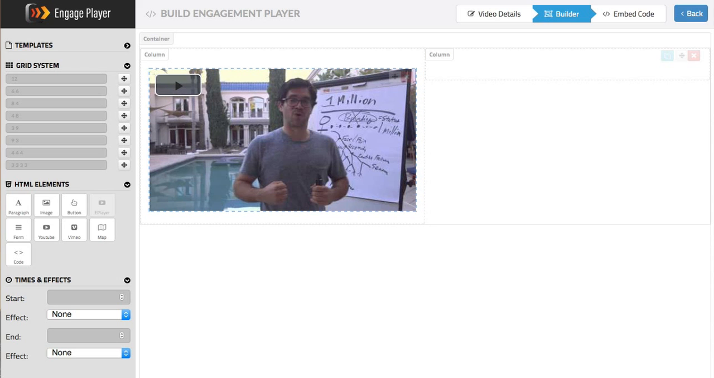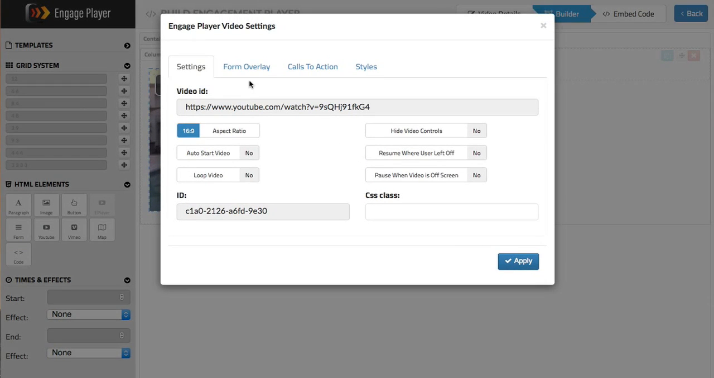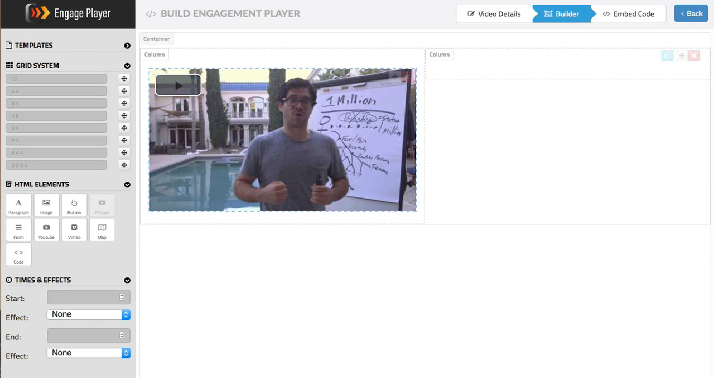Okay, we're going to want to save first. Oh, and one thing, let's check if we set it to auto start. No, actually, I'm going to turn the auto start on and save it. Okay, and then all we do is hit preview.